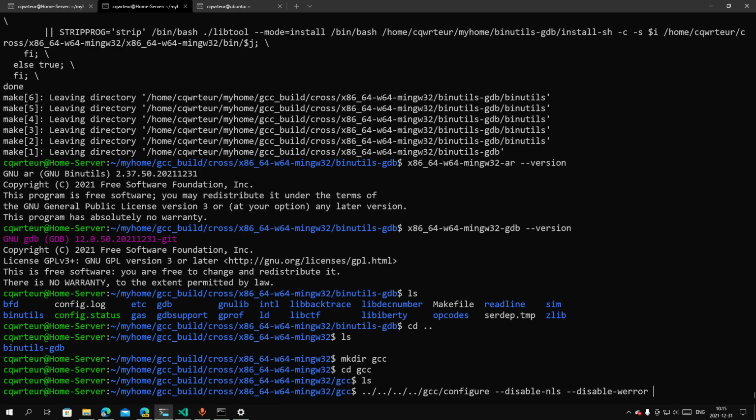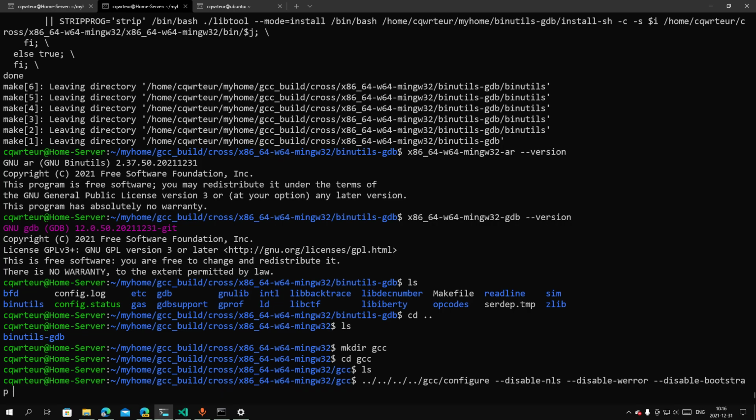Okay, just like I said before, if you want to disable bootstrap, you can disable bootstrap. It doesn't matter, because when you do cross compilation, it doesn't bootstrap itself. It cannot bootstrap itself, right? You cannot run the program, so how is it going to bootstrap? It cannot do that. You can bootstrap, I don't care about that.